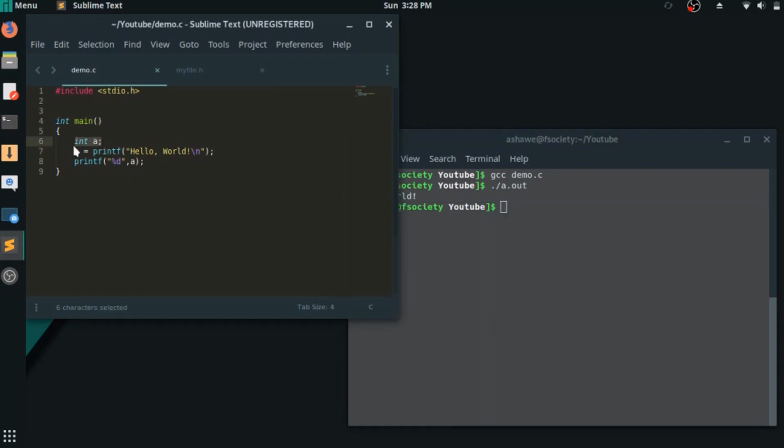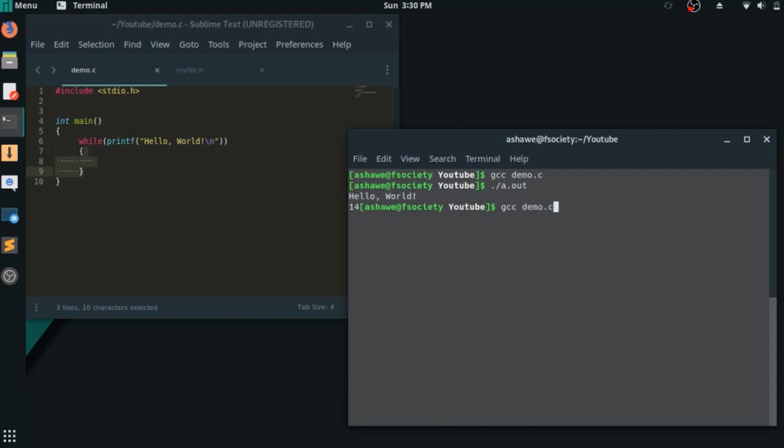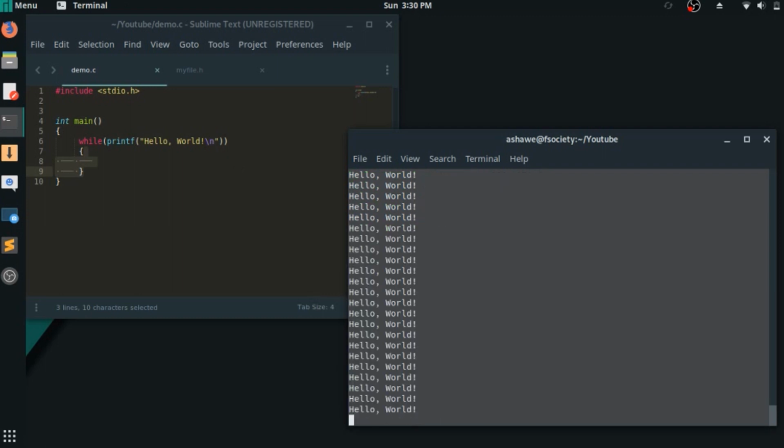But then we cannot declare a variable as it uses a semicolon. So we need to use the return value as an argument to something. So let's write while and pass printf as an argument to the while loop, and then some curly braces. So now the printf function will return a value, 14 in this case. The while loop will consider it as true and then execute the empty block. Let's try. As you can see, we have encountered an infinite loop.